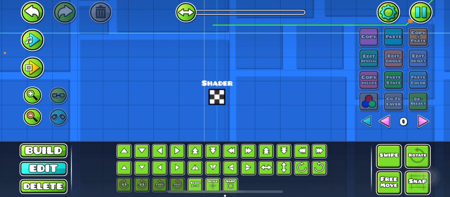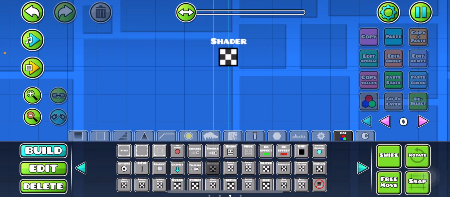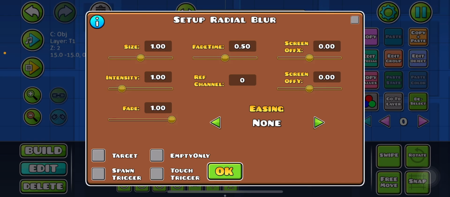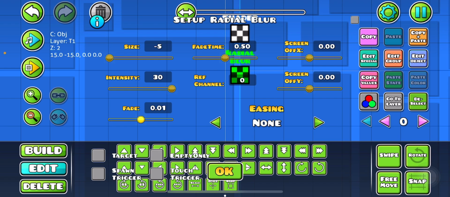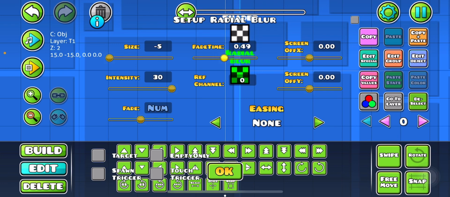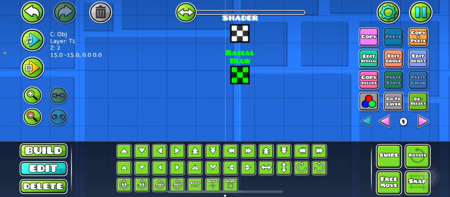And then we're going to place down a radial blur trigger, and we're going to set the size to -5, intensity to 30, no fade, no fade time, unless you wanted to fade, and that could be cool, so I'll just leave it there. And then we don't need to do any of that offset. We will be wanting a target, so just set it to that.